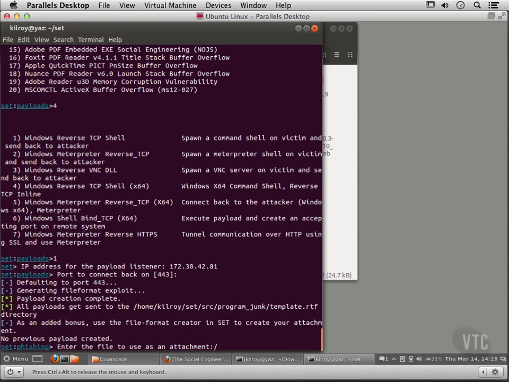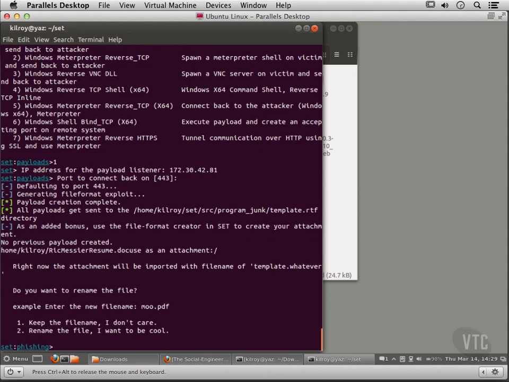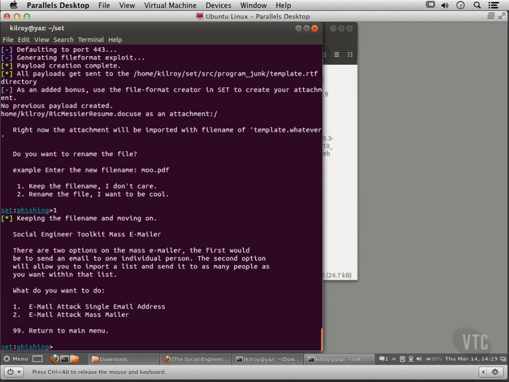So I'm actually going to use a Word document here, and it's going to create a new file for me, and I could rename it if I wanted to. I don't really care. I'm just going to keep the file name, which appears to be moo.pdf in this case.